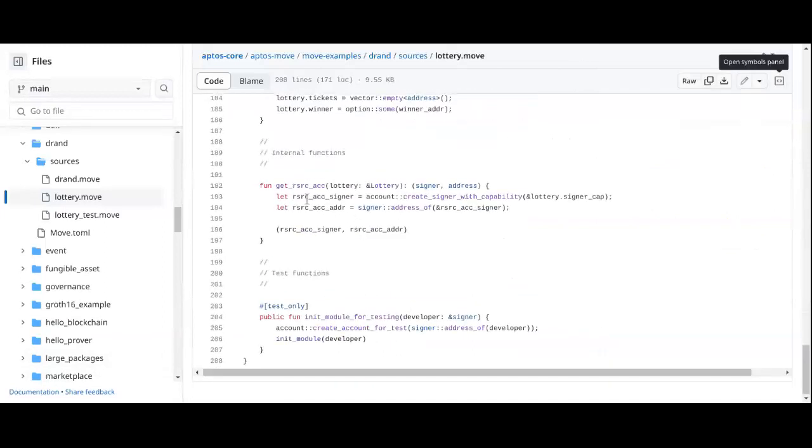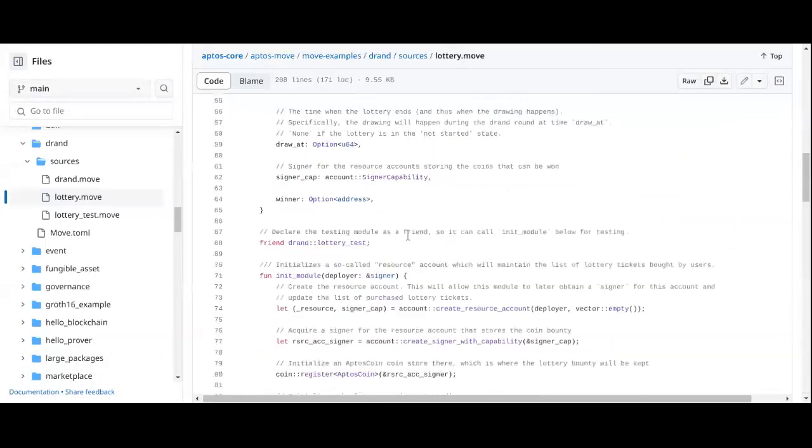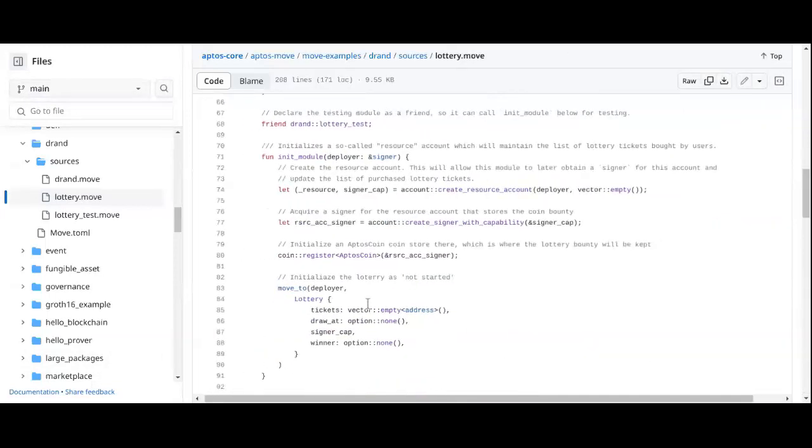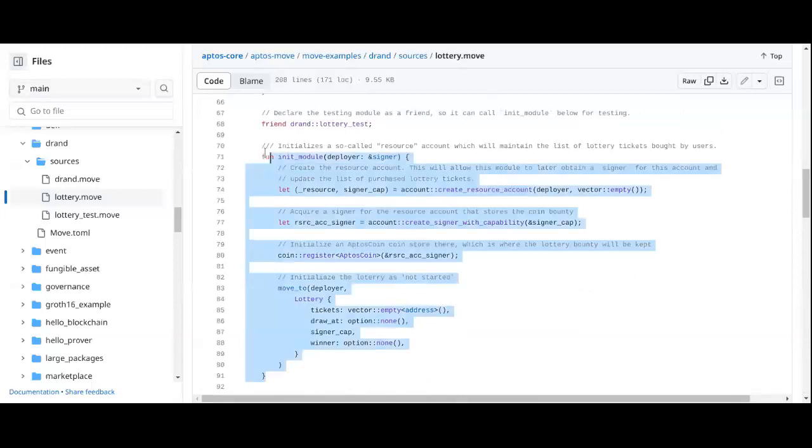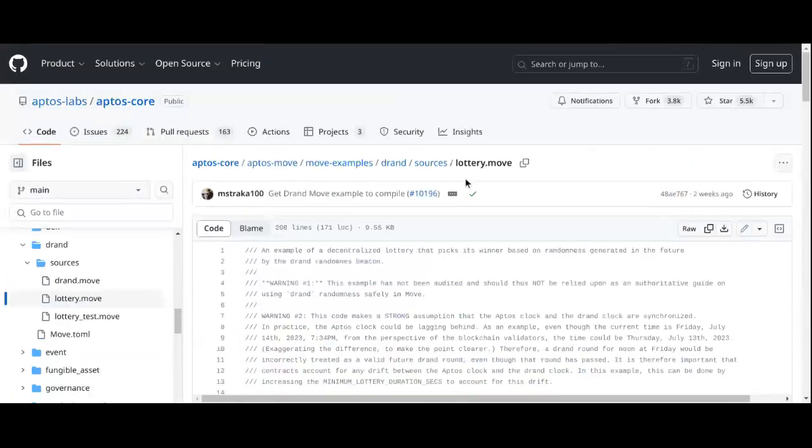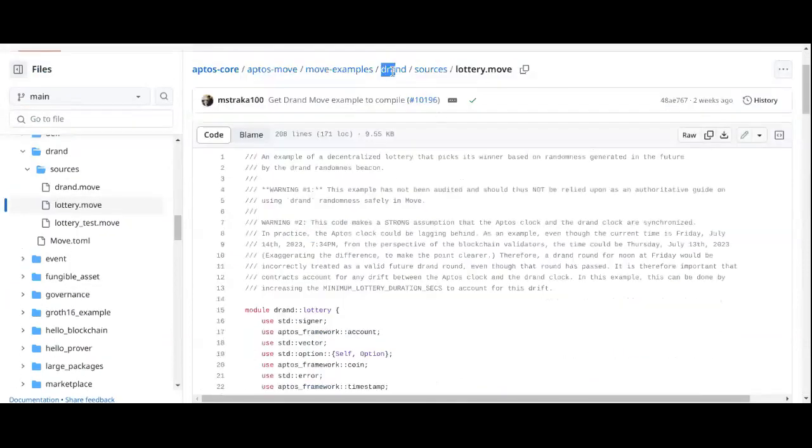And there are some more functions over here. This is just to get the account that is controlling the lottery funds. So we're just getting that particular account. And then we have defined a test function, which is just calling that init module function that we have defined over here. Yep. So yeah, that's a little bit around how you can use this rand protocol.